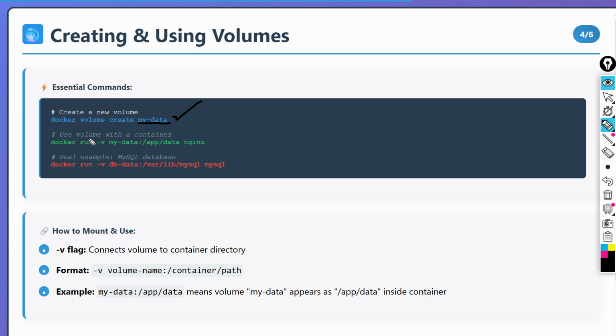Let's say you want to use a volume with a container. Then this is the command: docker run -v, then the volume name, a colon, the target application path, and then the image name. Here it is getting data from the host machine with the help of a Docker volume, and passing that data to the container at this particular path, which is /app/data. This is the path within the container.